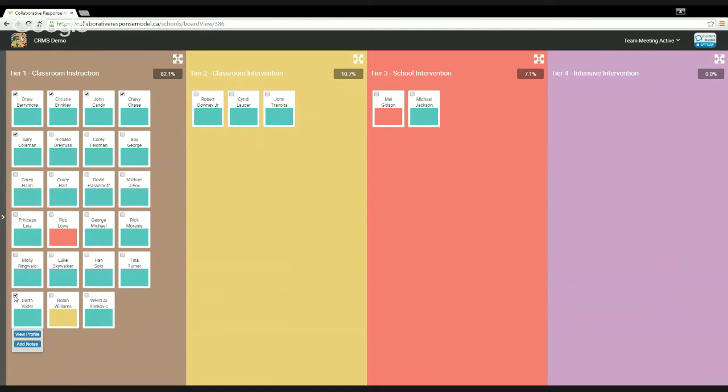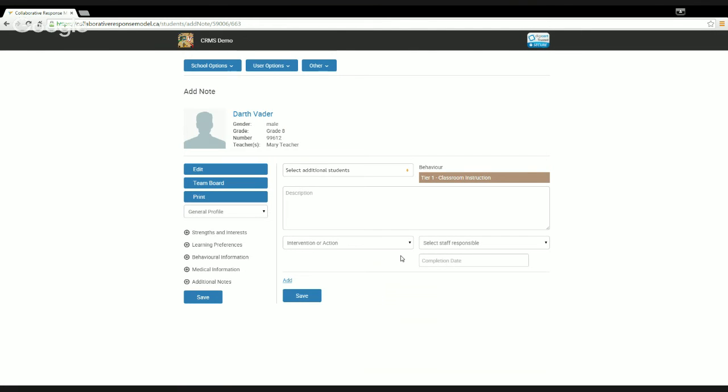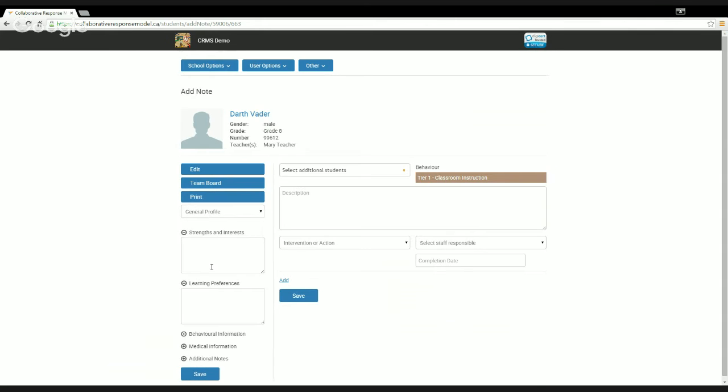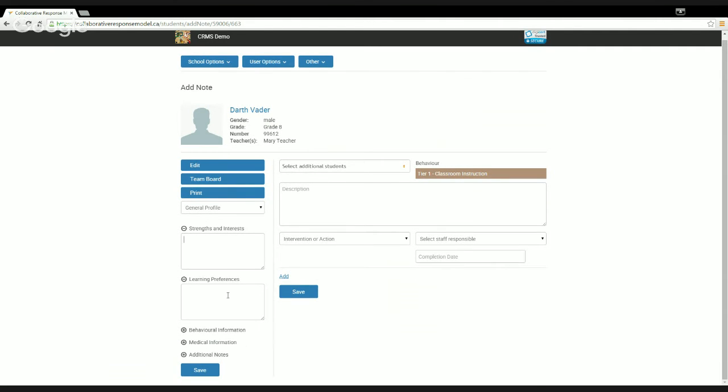But Darth, let's start talking about Darth Vader. So we go to add notes. You can see here first that it pulls us directly into Darth's student profile. We can see any strengths and interests that are being established. In fact, you know what? Let's even add in one of the strengths is he has a powerful personality.